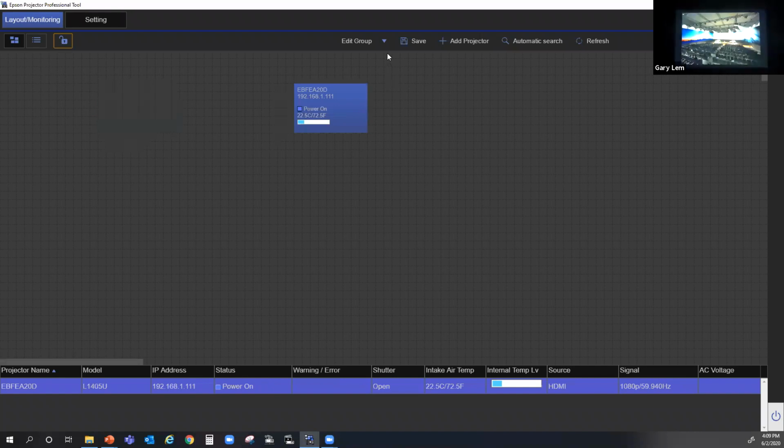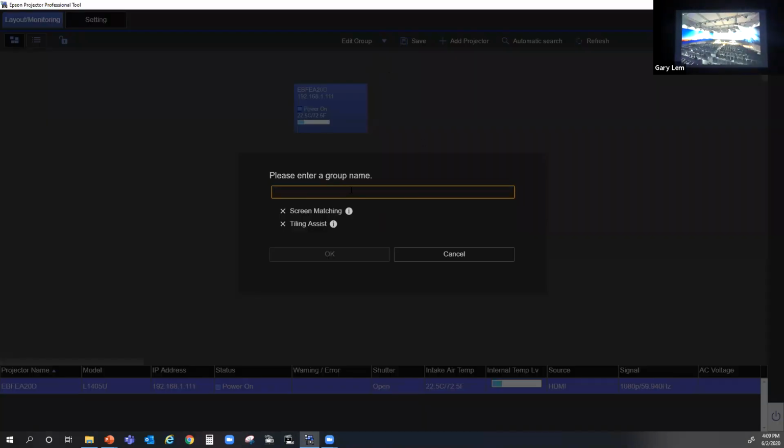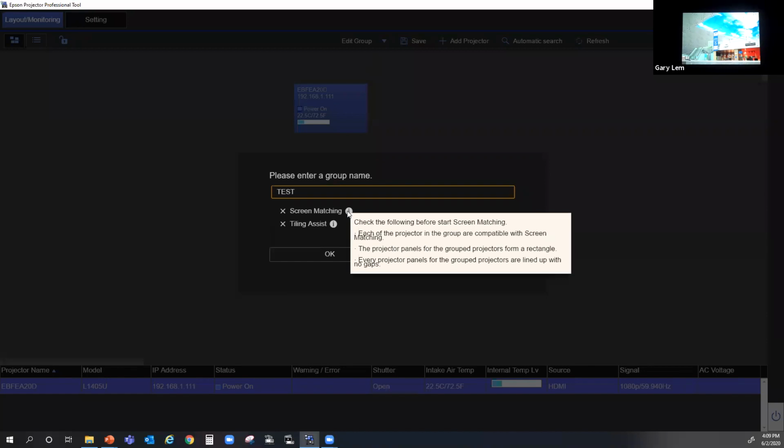I have the ability to create these groups. And typically these are designed with screen matching and tiling system in mind. So if we just hover around the information section, the information is pretty much identical for both. So it says here, check the following before you do screen matching, as well as you can slot in tiling assist as well.